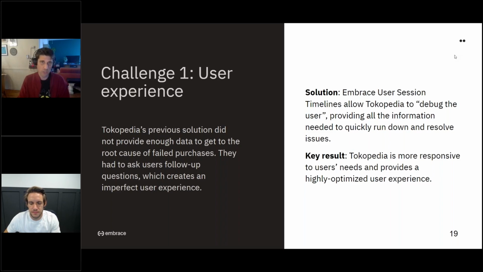And so what Rico, the head of engineering at Tokopedia, told us is when they started using Embrace user session timelines that Colin just showed us, he said that was like debugging the user, is the term he used. So having the full visibility of everything that happened to the user without having to ask them one-on-one to provide more context. And so since they've started using Embrace, they are far more responsive to users' needs. And they can provide a much more highly optimized user experience because they can solve issues much faster without a lot of back and forth with their users.